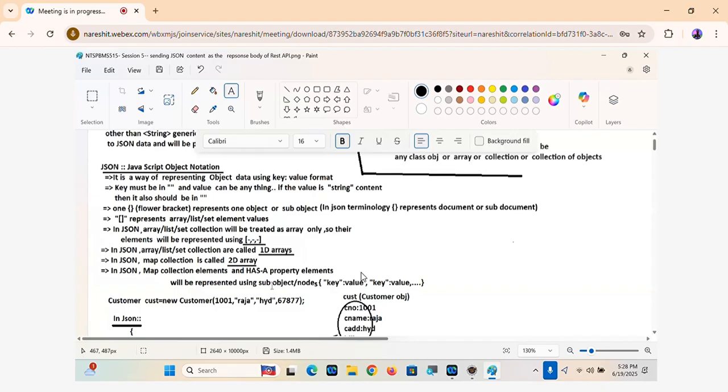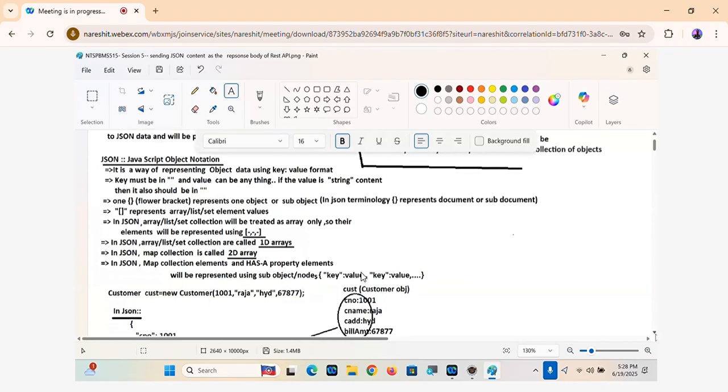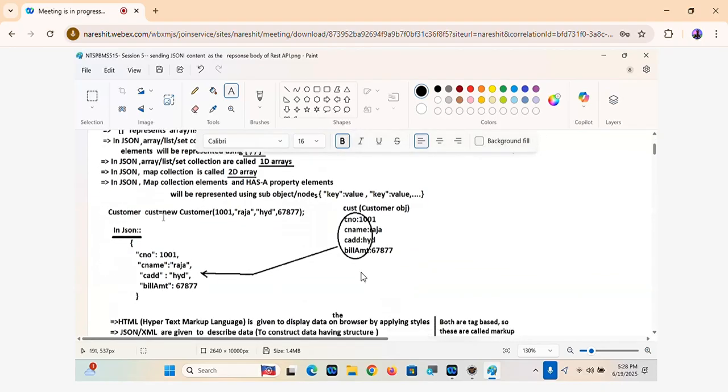In JSON, map collection elements will be represented by sub-objects. That means open curly bracket and closing curly bracket, sub-documents will start, guys, or nodes. Key is equal to value. Here is my what, guys? Customer cust is equal to new Customer of 1001, Raja, Hyderabad, 67877. Okay, how does it come, guys?